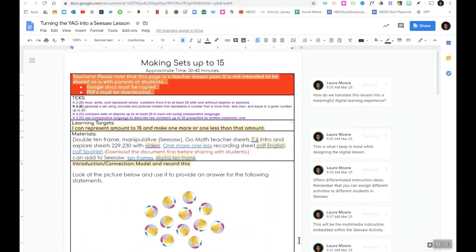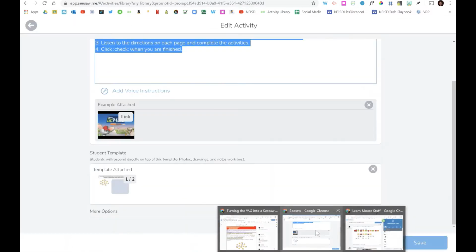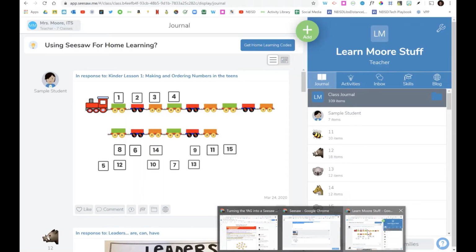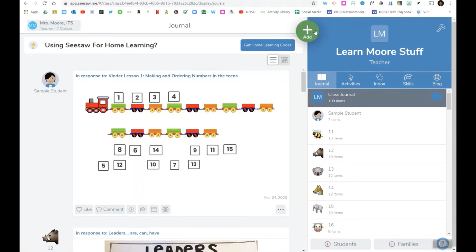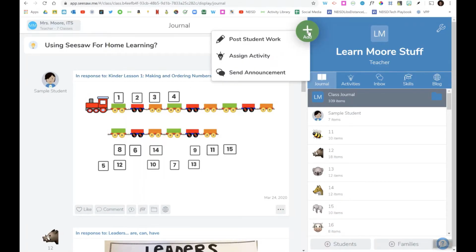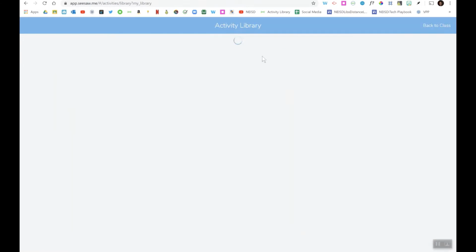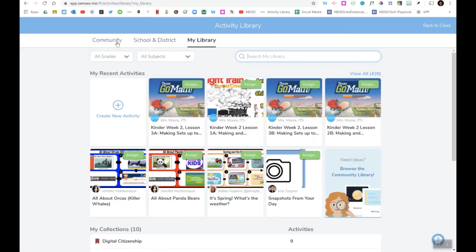Once I've thought through my plan on how I'm going to convert this into a Seesaw activity, I can go ahead and go to my Seesaw account, and to start a new activity, I'm going to click on the plus sign and click on Assign Activity. This is going to take you to your activity library. Remember that you have 3 libraries here: Community, School and District, and then My Library.